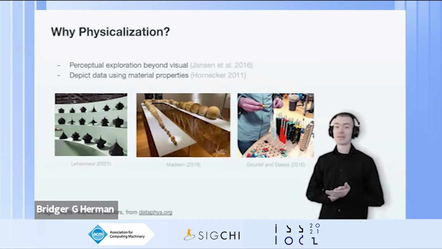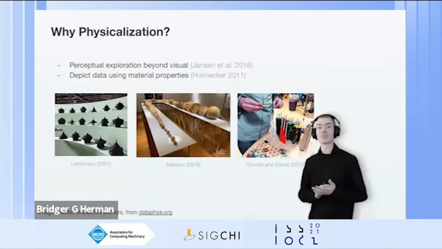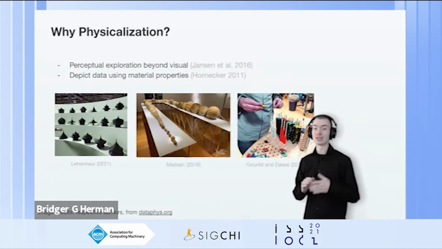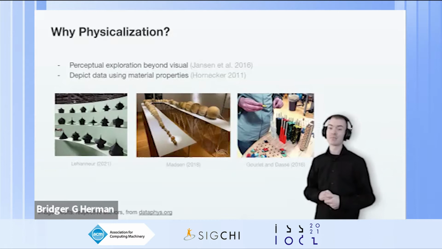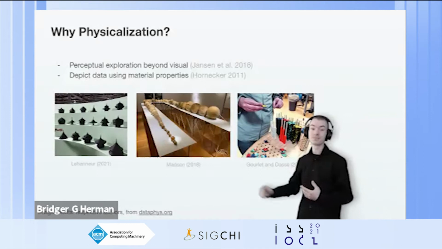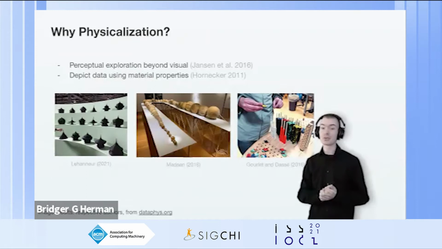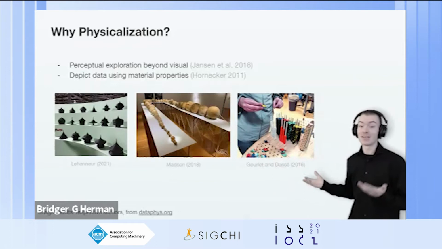Let me begin with an introduction to why physicalization itself is important. One of the key ideas behind physicalization is to leverage our human perceptual abilities that go beyond the visual and into the tactile. It allows us to depict even more data than traditional visualization by using the material properties of these physical objects. Physicalizations engage our senses and make huge steps toward making data approachable, such as putting our data in a museum or even allowing individuals to participate by placing physical tokens.